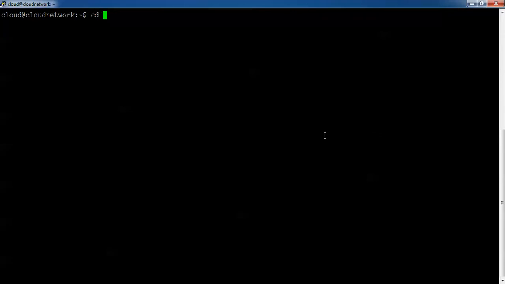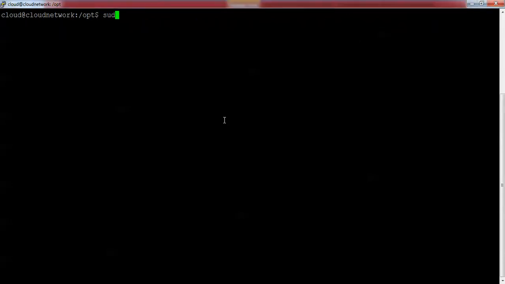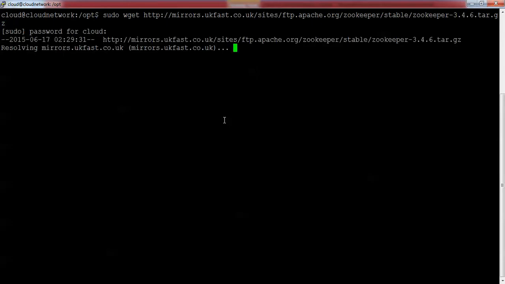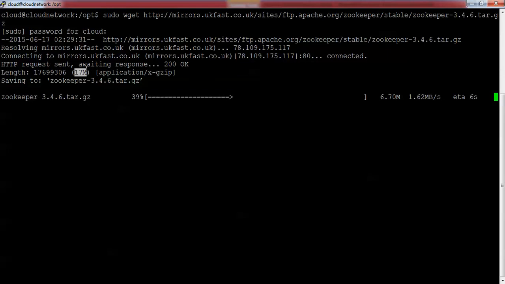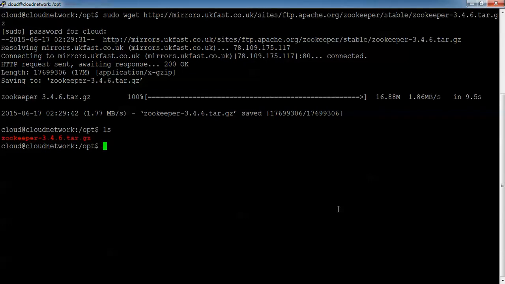So I am going inside this /opt. Now you need to type wget hyphen q and this link. This is the version 3.4.6, the latest version, tar.gz. Use sudo with wget, and after that press enter. On the screen you can see it's a 17 MB file, and check the version before you download, you can see on the screen. So after download, let us check.